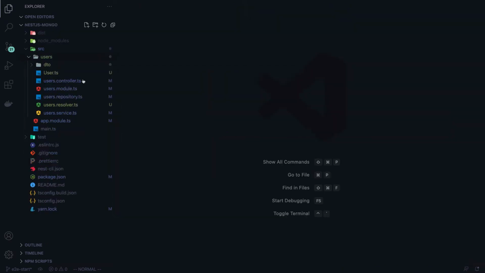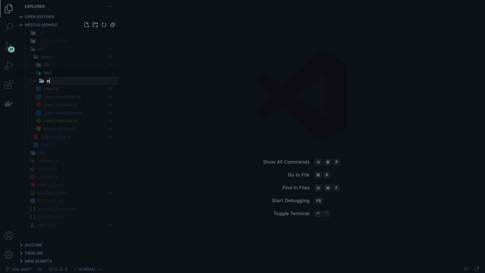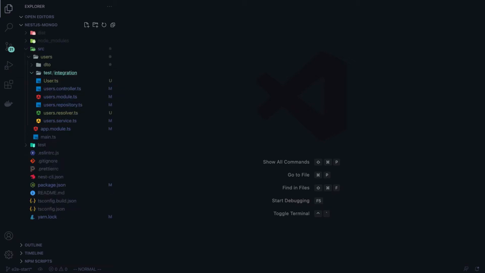Okay, let's go ahead and start off by creating a new folder in a users domain directory, and we'll call it test. Now, a test folder usually will contain a suite of unit tests, maybe some stubs, some support files, and integration tests. So to organize things a bit better, I'll create another folder in here called integration. This is where we'll keep all of our integration tests.